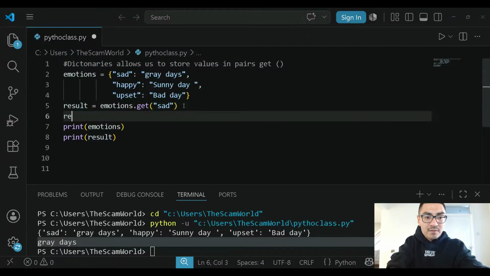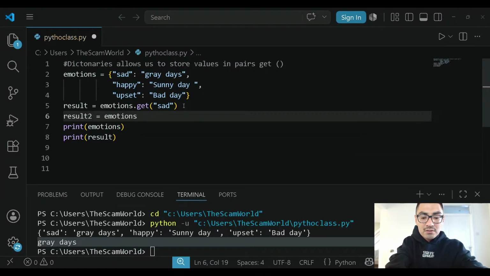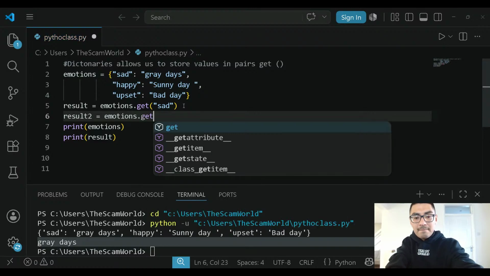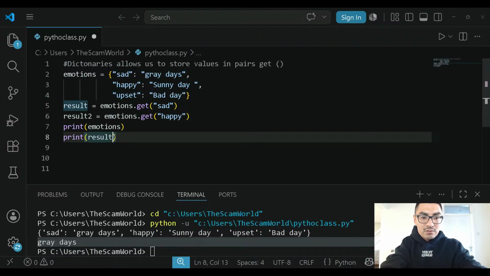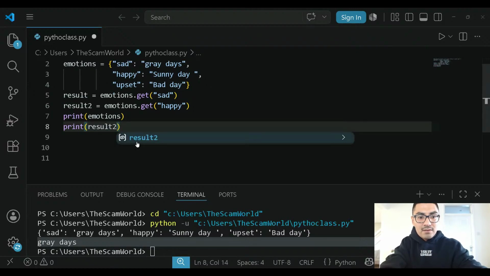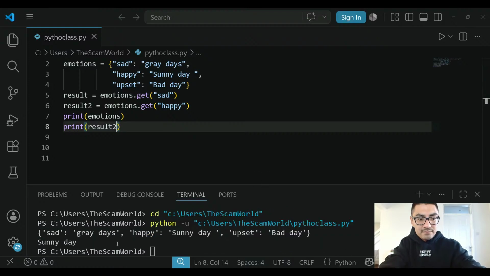We're going to do result2 equals emotions dot get, and then we're going to say happy. Let's say emotions.get happy, and then we're going to print result2 and run this again. And now we have sunny day.